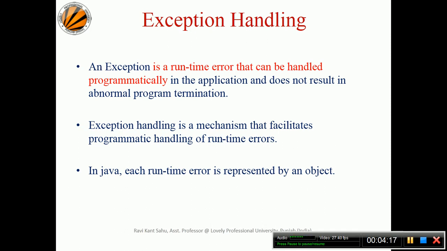In Java, each runtime error or exception is represented by an object. An object is basically used to describe the condition behind that exception. We'll see further.